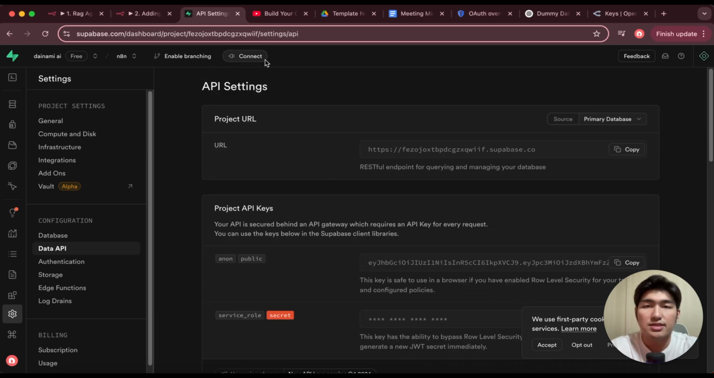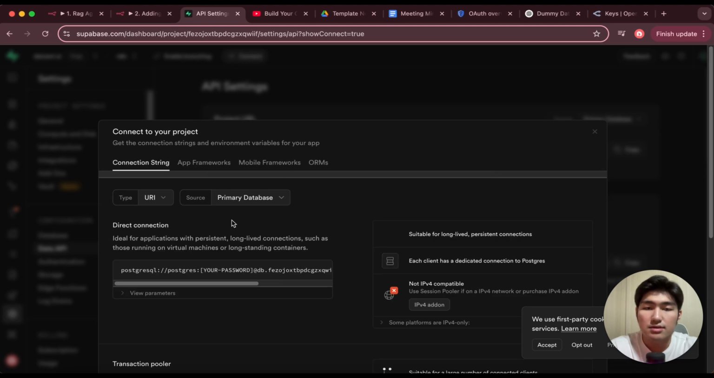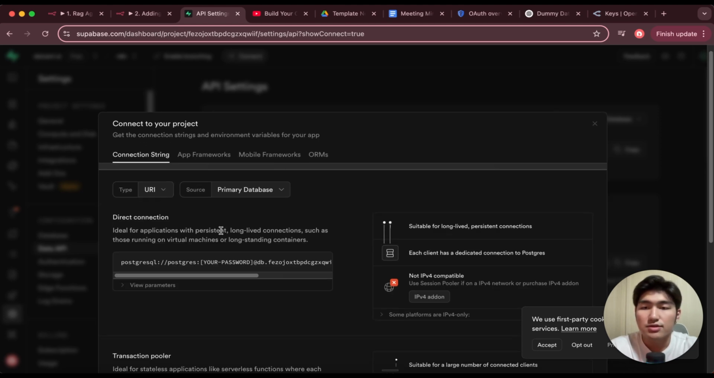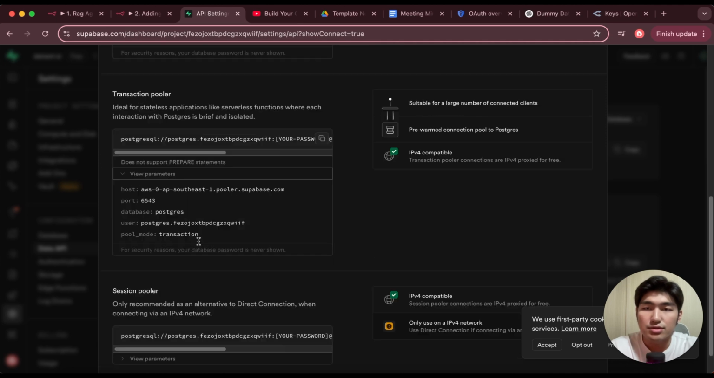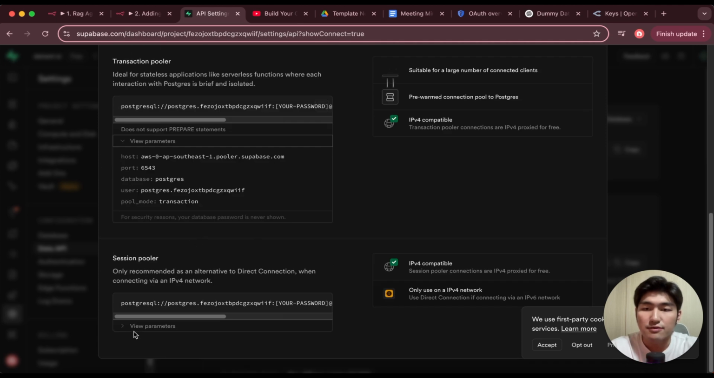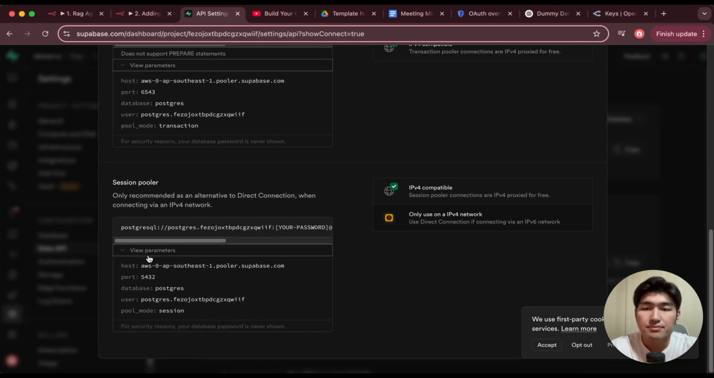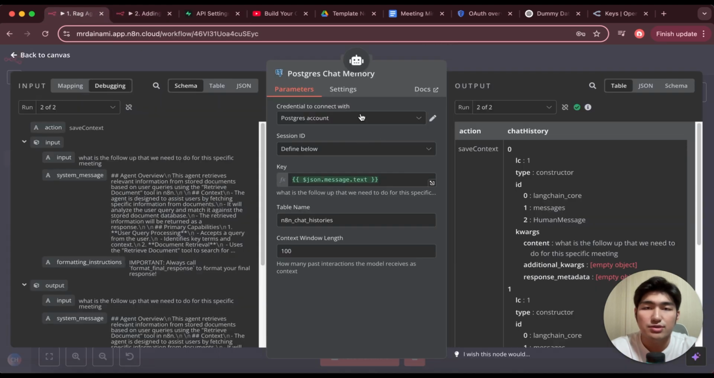There is the connect button over here. By clicking into it, you can get access to the information required. So if you actually expand these parameters over here, you do have the host, the port, the database, and the user information. What I'll do is to use the session pooler over here into the parameters. This is the host, the port, the database, the username, and the pool mode. Right, all these we have to copy into our credentials over here.